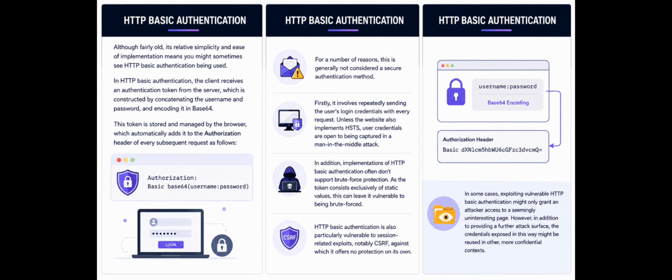This token is stored and managed by the browser, which automatically adds it to the authorization header of every subsequent request as follows: authorization, basic base64(username:password). For a number of reasons, this is generally not considered a secure authentication method. Firstly, it involves repeatedly sending the user's login credentials with every request. Unless the website also implements HSTS, user credentials are open to being captured in a man-in-the-middle attack.